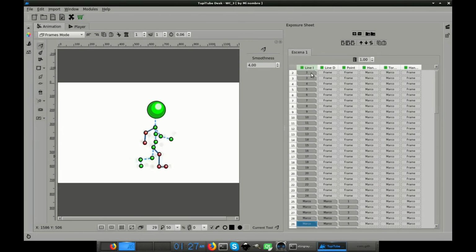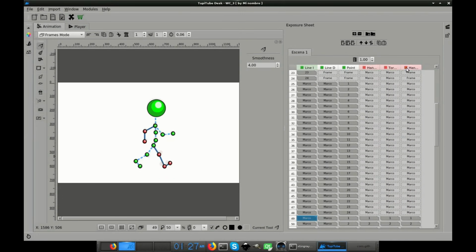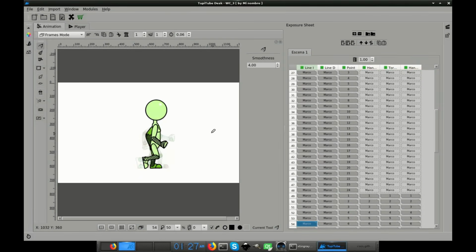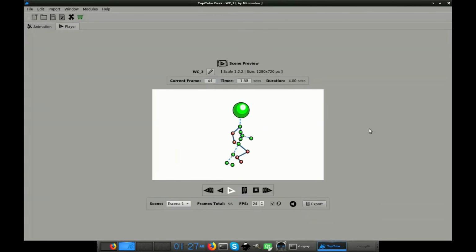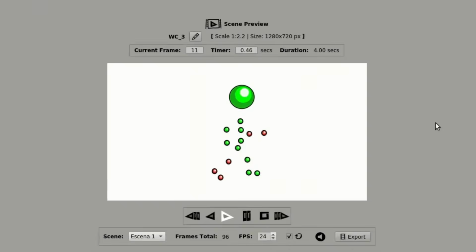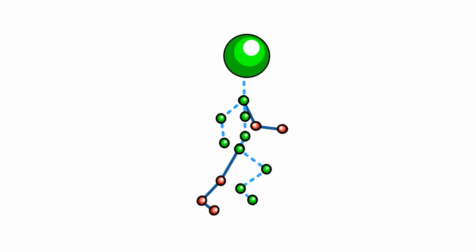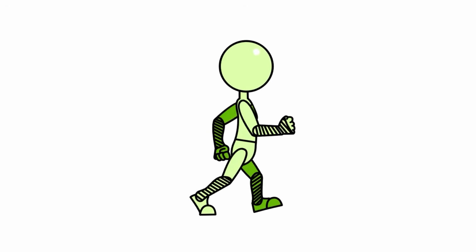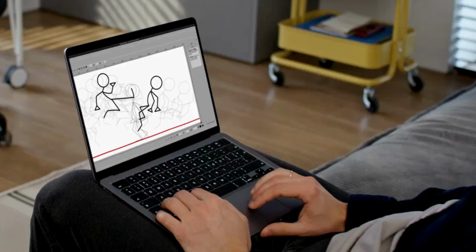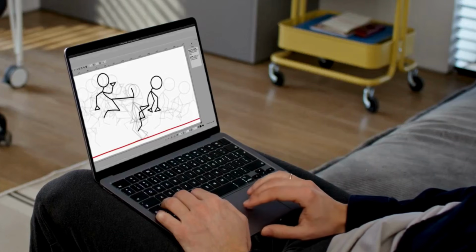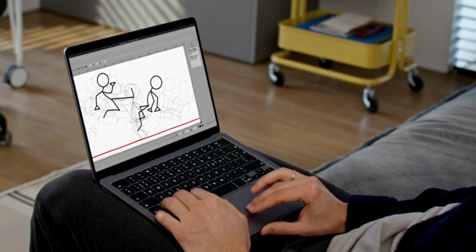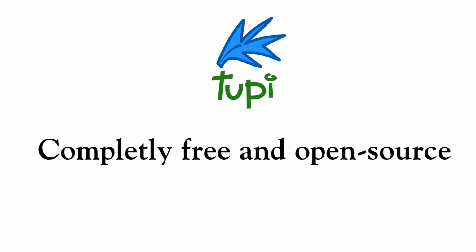Another advantage is that it's lightweight and runs well even on low-end systems, which makes it very accessible. It also supports vector graphics, so your animations stay clean and scalable without losing quality. As I mentioned, it's not built for highly advanced or professional level projects. As your skills grow, you might start to feel limited by its features. And the best part, it's completely free and open source.